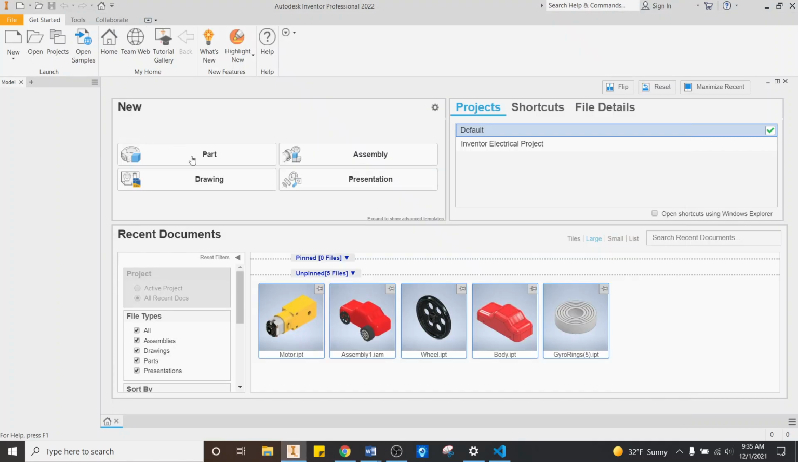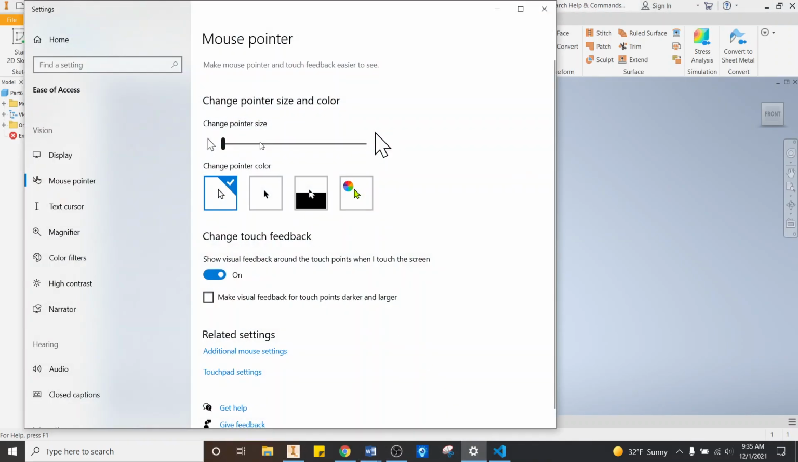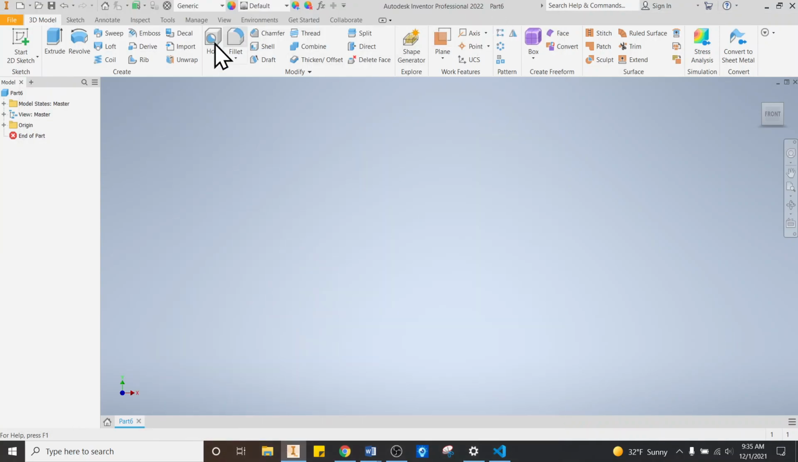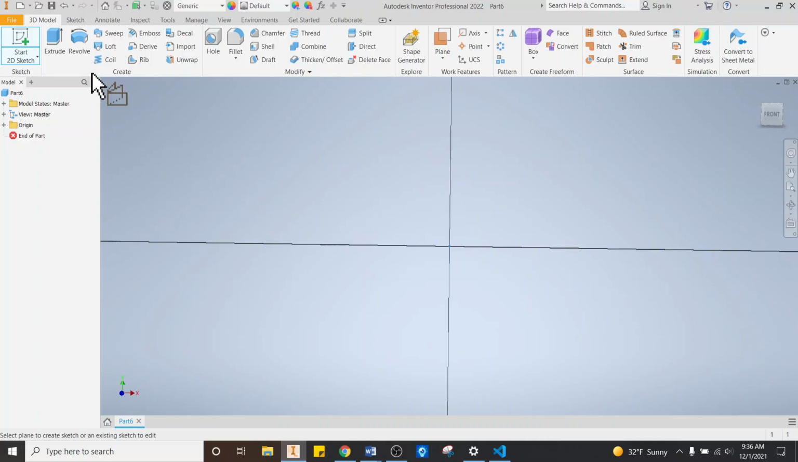Okay, so this is how to make the water slide using the coil tool. So start a new part. Make my mouse a little bigger for you. And we're going to say start 2D sketch. I'm going to click the XY plane.